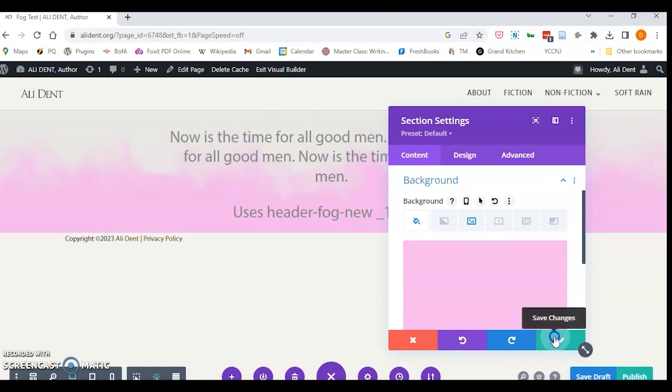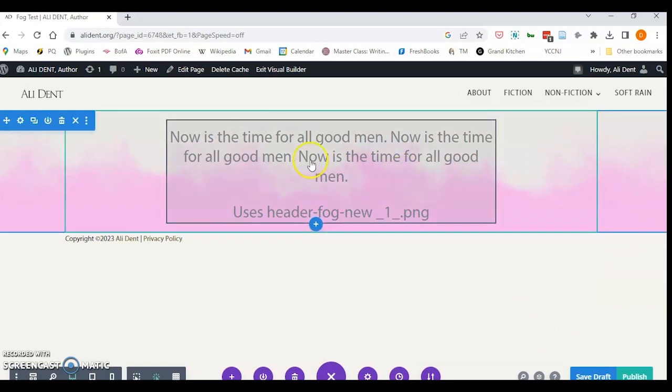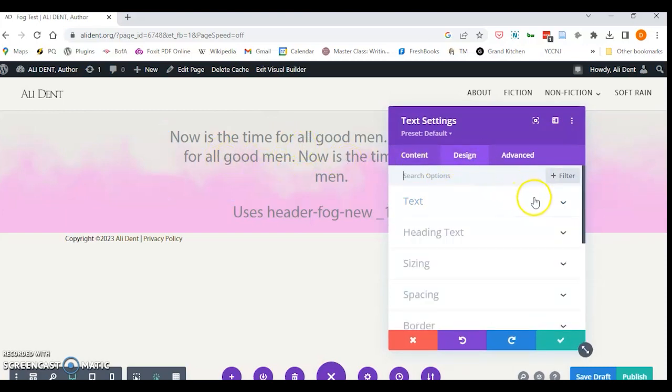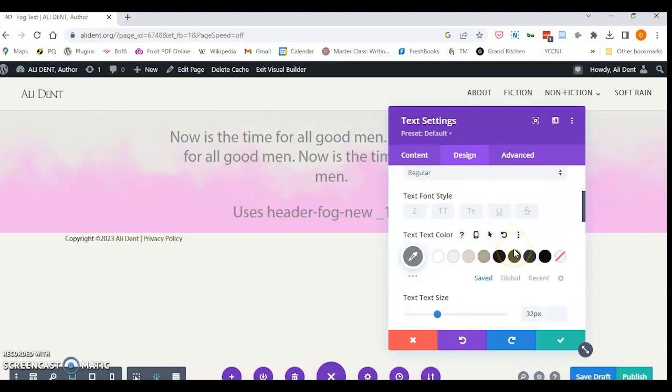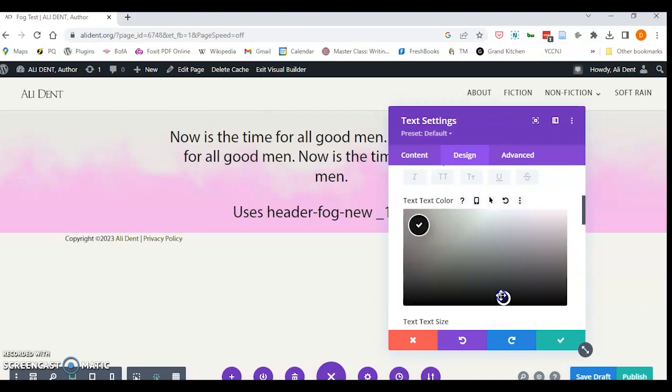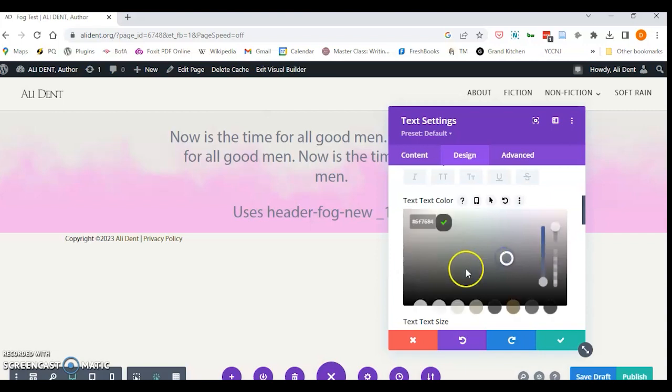Okay. And then you might say, well, that makes the font look different. Let's darken the font on this text module. So we click Design, Text, Color, and we can go a little bit darker. That might be too dark. So let's go to this thing. Let's say, well, let's drag this, make it a little bit lighter, like that.